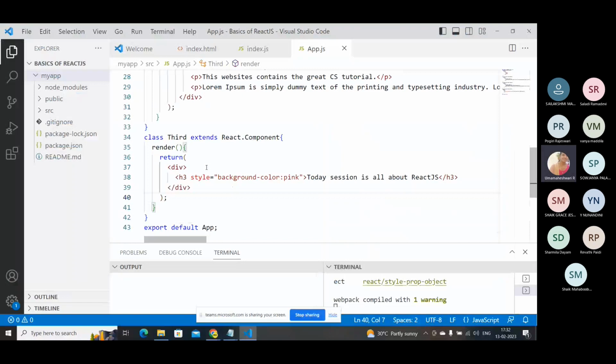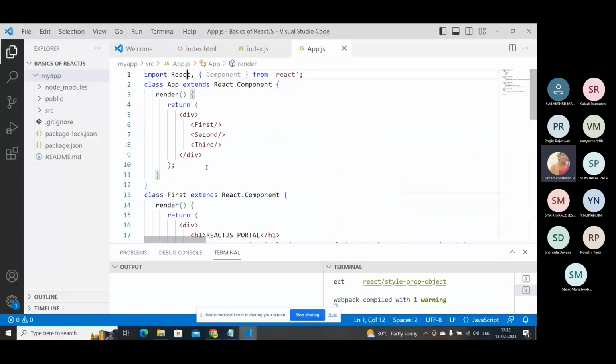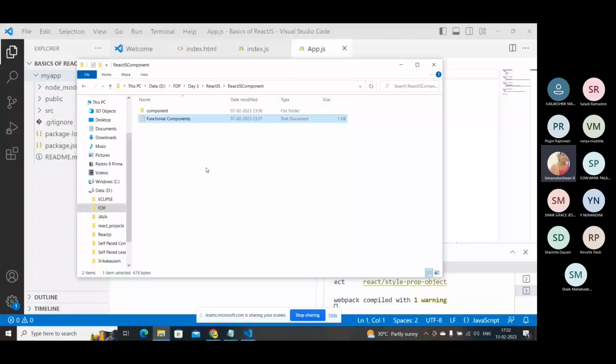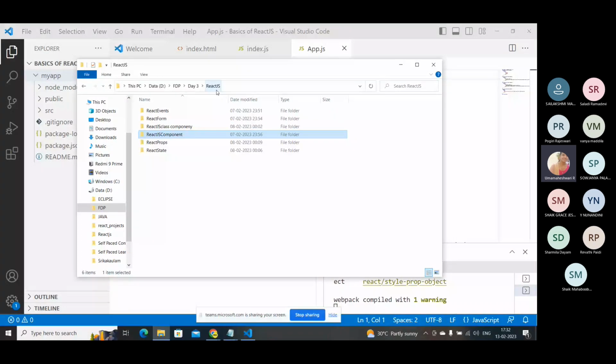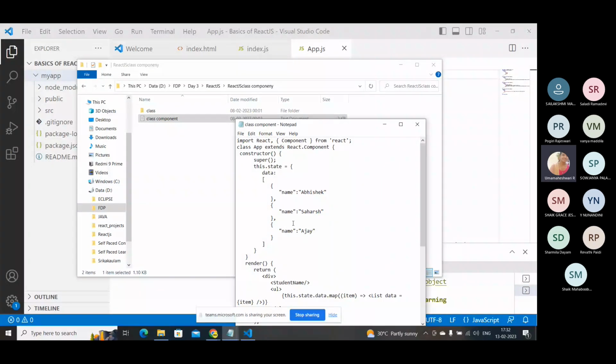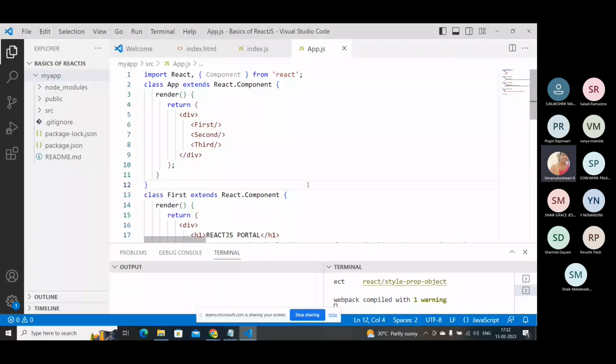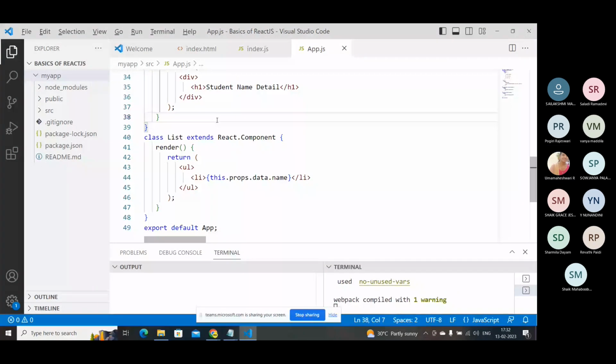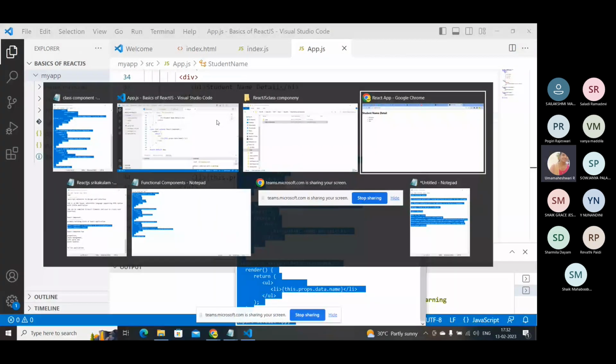Okay, we'll discuss this later. So the next thing is, we now know what a class component is all about. Now I have one more class component. I just copy and paste it here. So like this, it will be displayed.